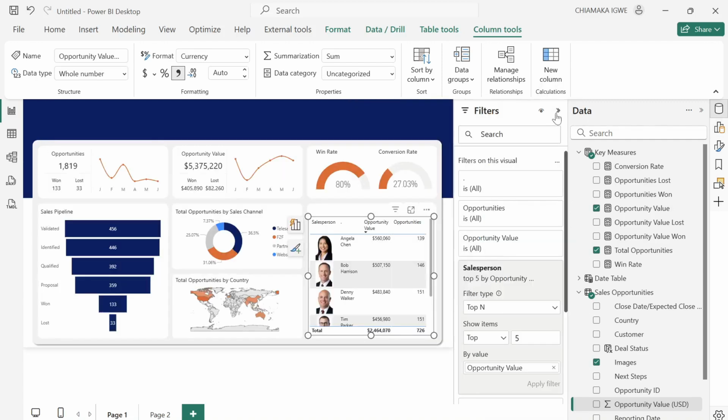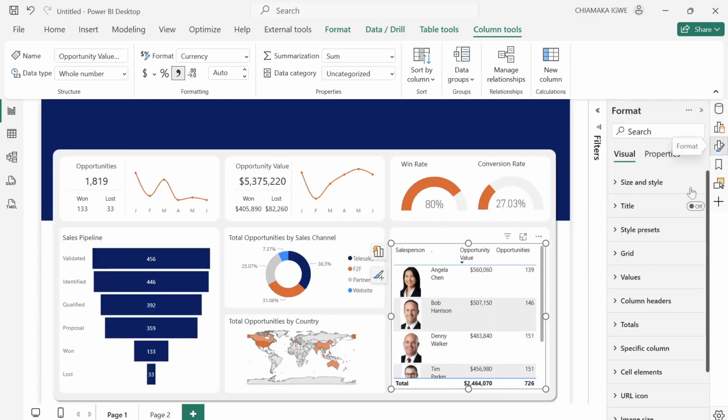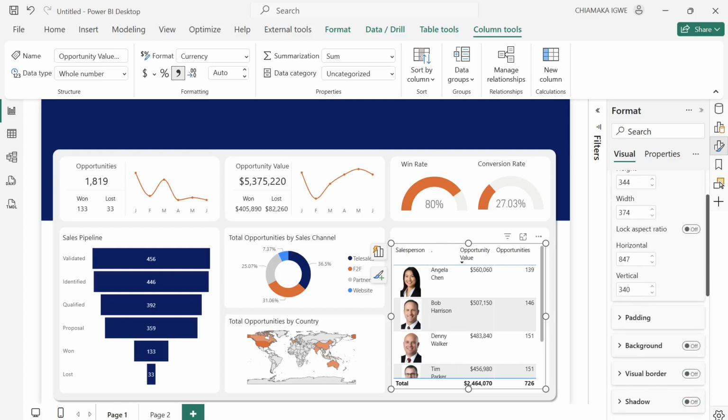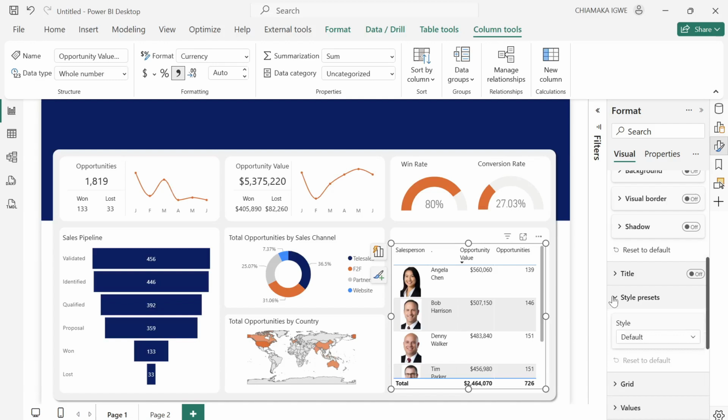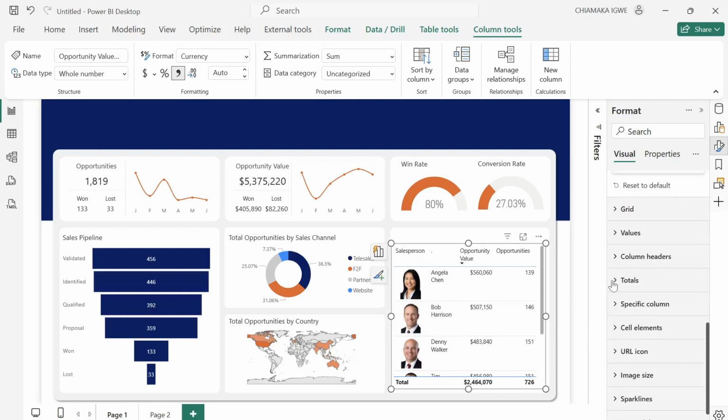So this is showing the top five salespersons by opportunity. We're going to format this further. Where you have size and style, turn off the background, then style preset. We want it to show minimal, and scroll down where you have total, turn it off entirely.